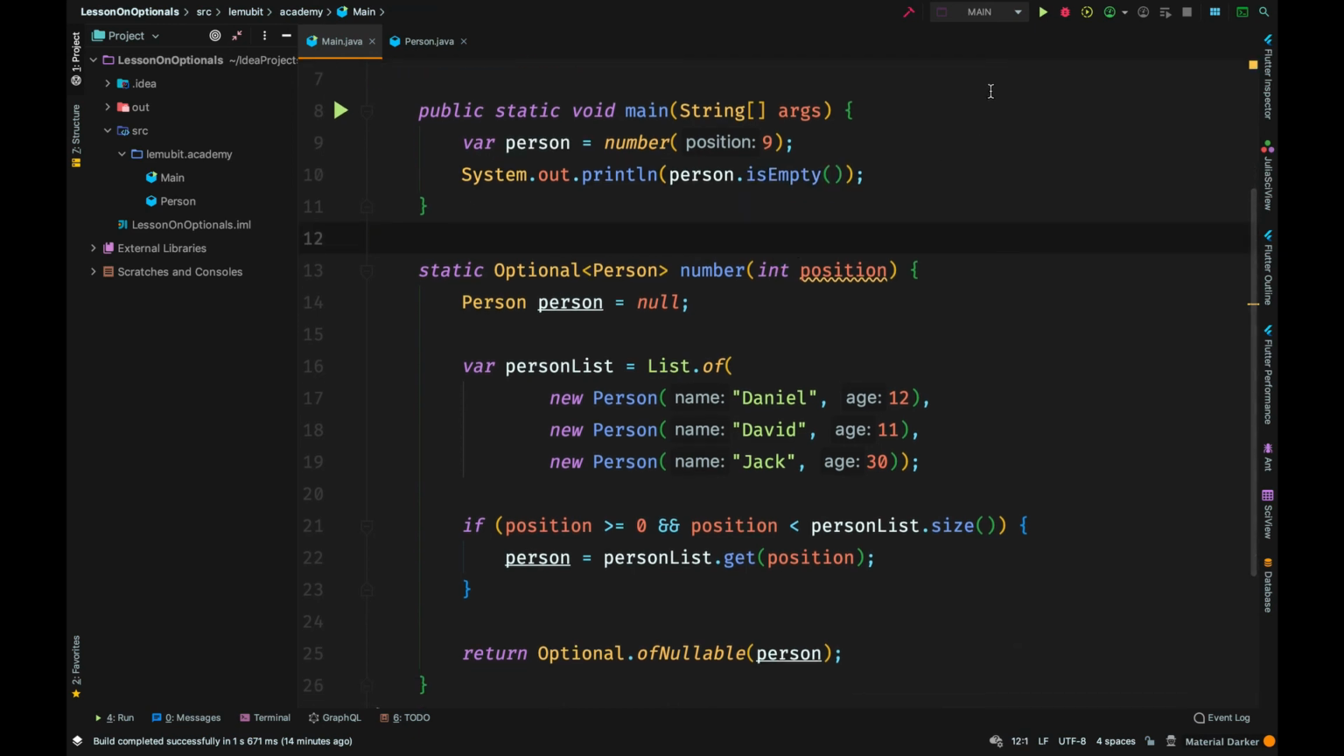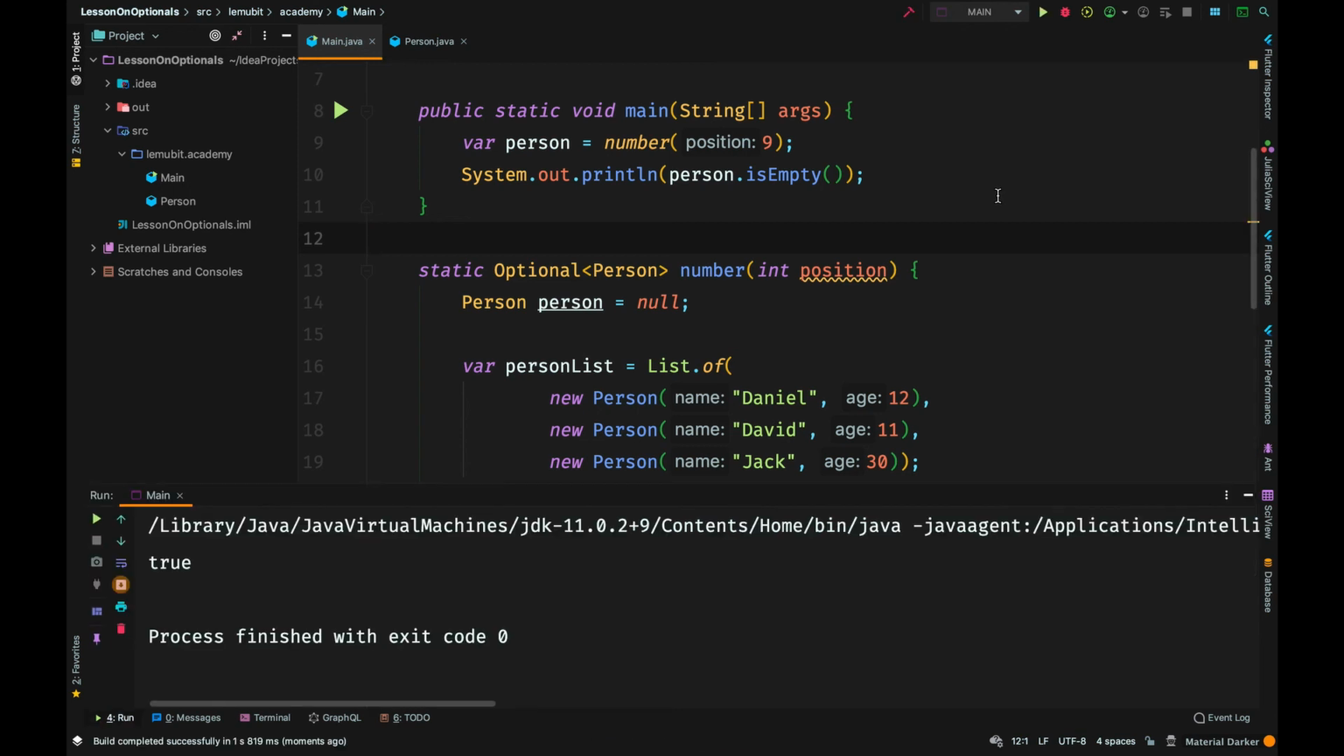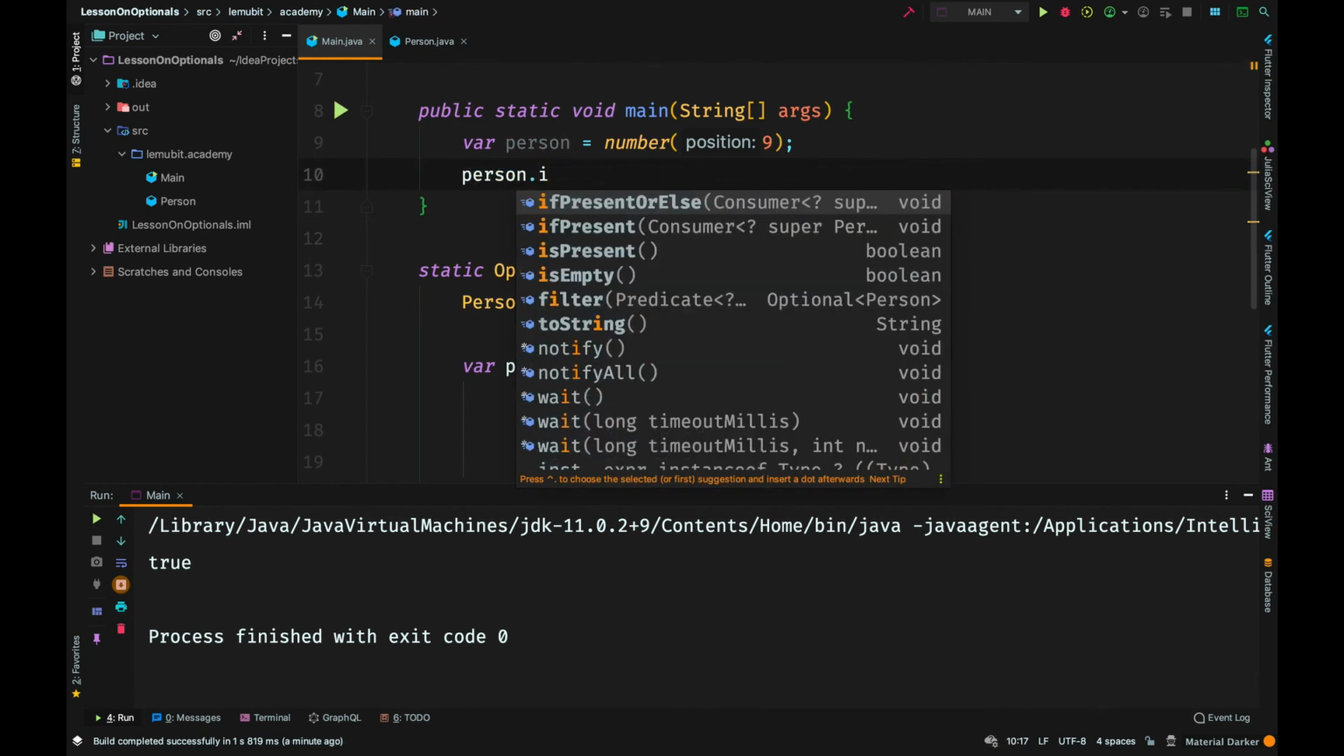So if I call position 9, there isn't any value with index 9. If I call person.isEmpty, it returns true. So even though I returned Optional.ofNullable(person), which is assigned a null value, the optional sees it as nothing. So it is empty. That is how you can use optional in already existing code.